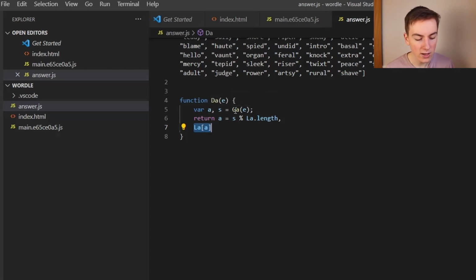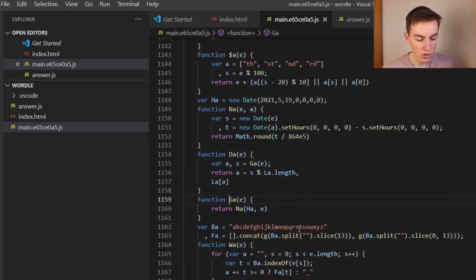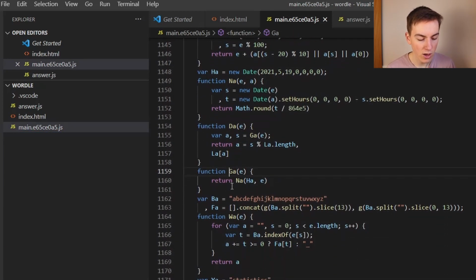Working our way up, we can see that it also calls GA. So let's go to GA and take a look at what this function does. To do that, we can right click on it and go to definition, and it's just below here. So this simply returns NA with 2 variables. So let's copy this and then go to NA.